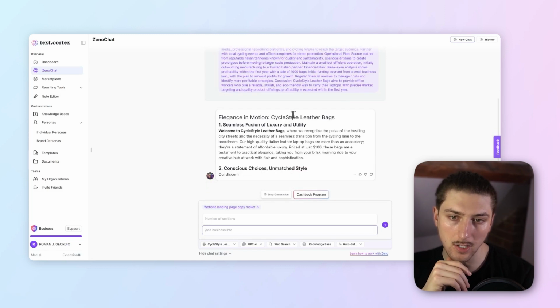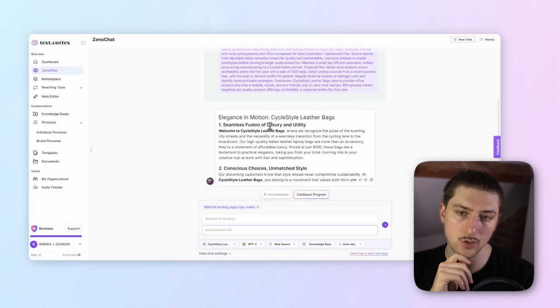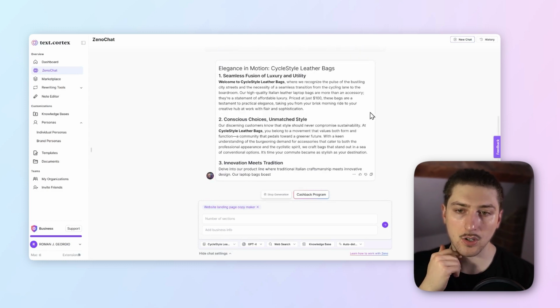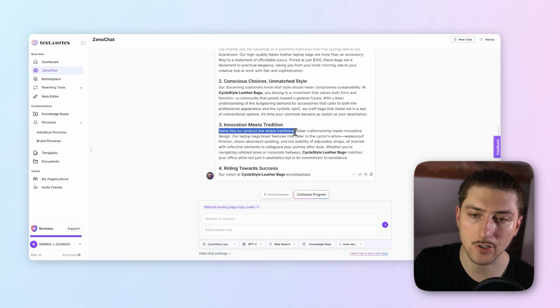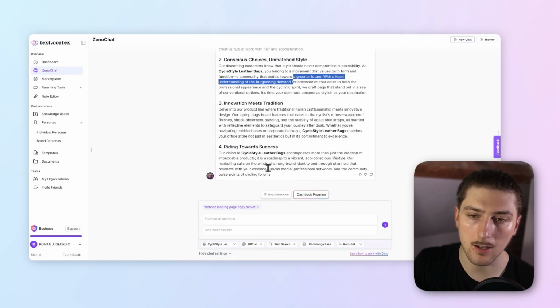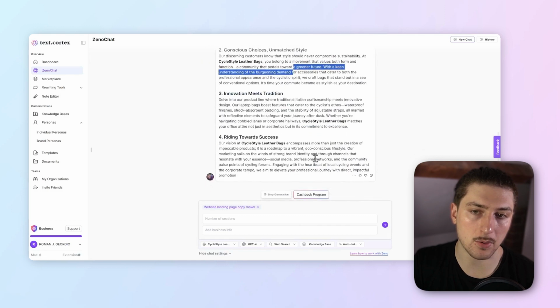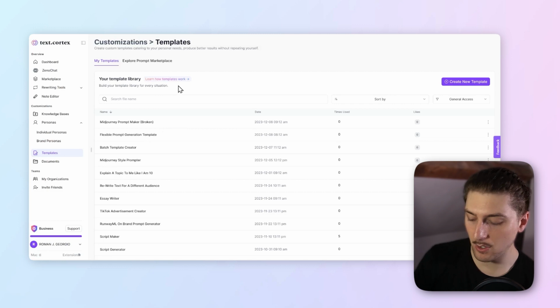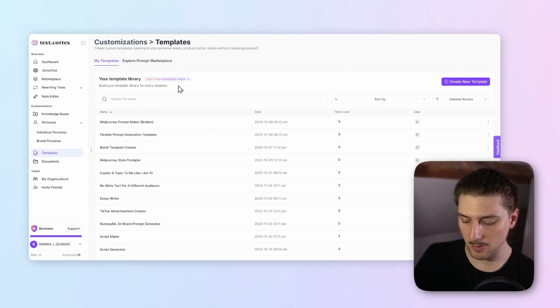Elegant in motion, cycle style leather bags, seamless fusion of luxury and utility. So far, I like it. I can definitely see how the personas had an effect on it also. I'm glad it didn't include the Italian part. Yeah, really focus on movement. Yeah, I think this looks good. So what I'm going to do is go back and edit the template, because even though it does look good, it can be a little bit more customizable.